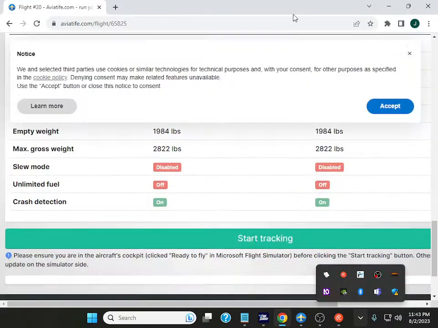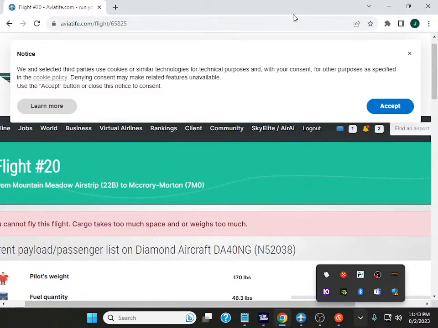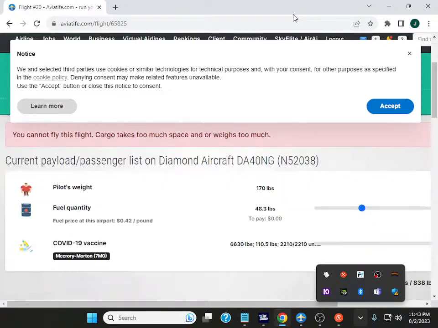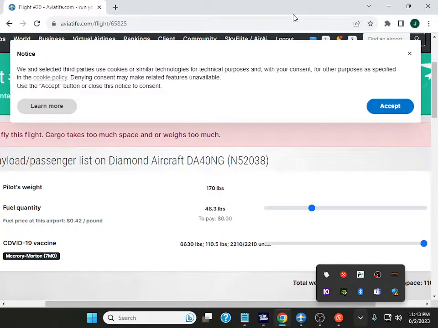Alert: you cannot fly this flight. Still too much. Traffic company holds flight number 20 from Mountain Meadow Airstrip. You cannot fly this. Heading level, traffic fuel, pilots weight 100, fuel price 48 to pay. Down slider 48, button up, traffic COVID-19 vaccine. McCrory Morton 6630 pounds. Slider 2210, button mode. Total weight 6848 pounds.